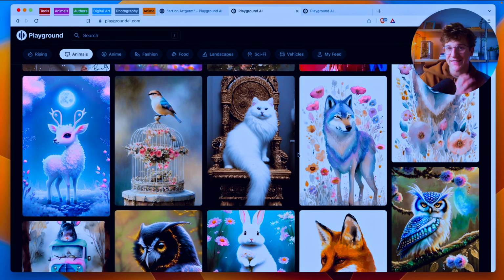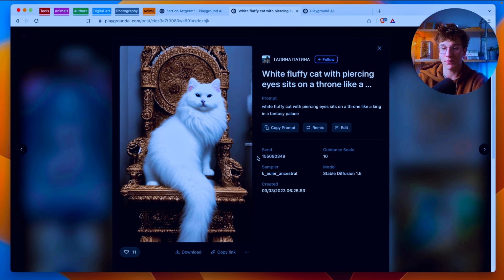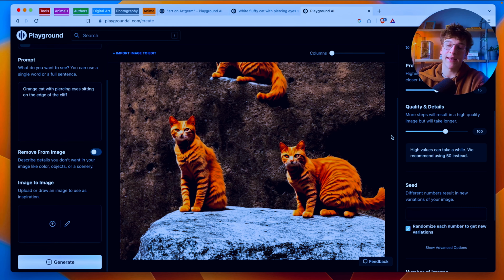Okay, now that we have successfully done the photography, let's try the animals now. I really liked that cat before, so let's try to make a similar version to it. Orange cat with piercing eyes sitting on the edge of the cliff. Yes, and again, that's what you get just from having a shorter prompt. So let me try to apply.